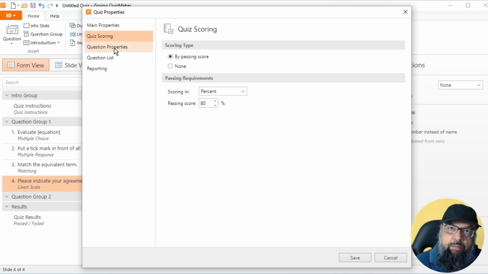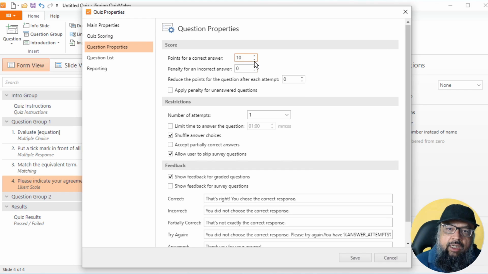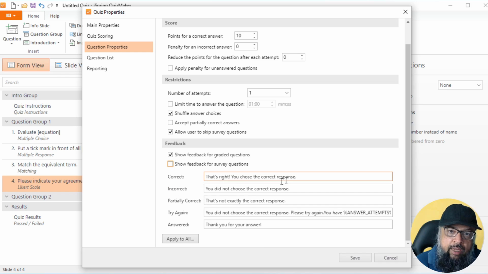Then we have question properties, and here you can select the points, whether you want to shuffle the choices, and whether you want to give feedback to graded questions, or you also want to give feedback to survey questions. Normally we don't provide feedback to survey questions, so therefore this is unchecked. Then what feedback you want to provide if the answer is correct or incorrect.